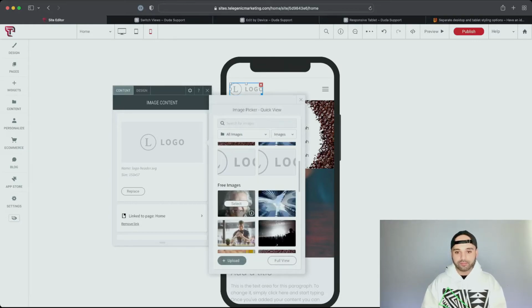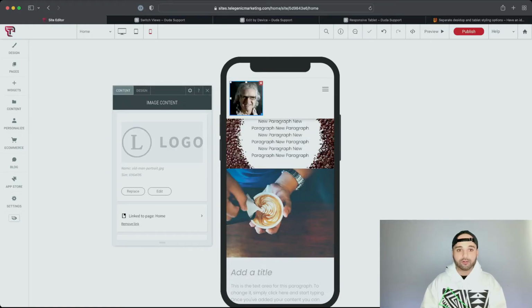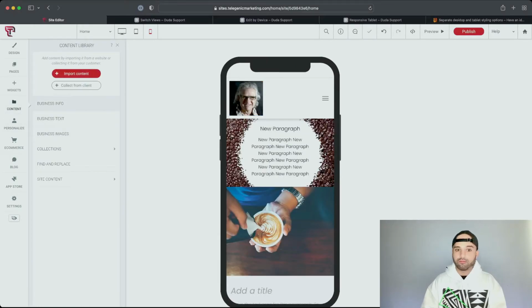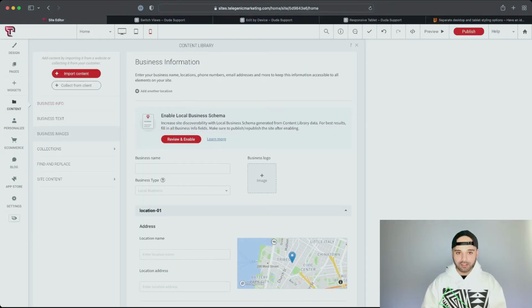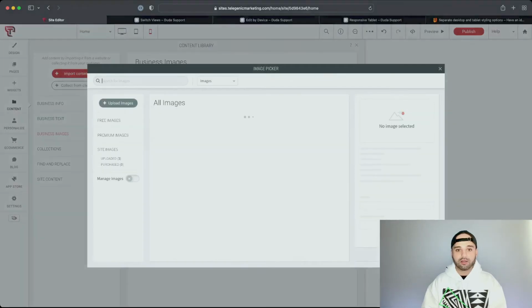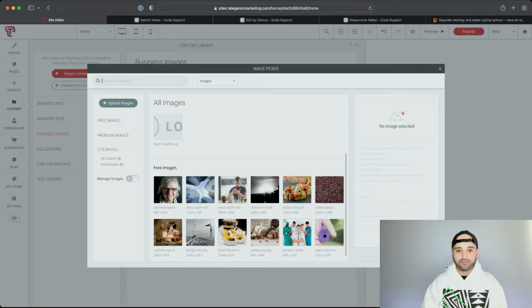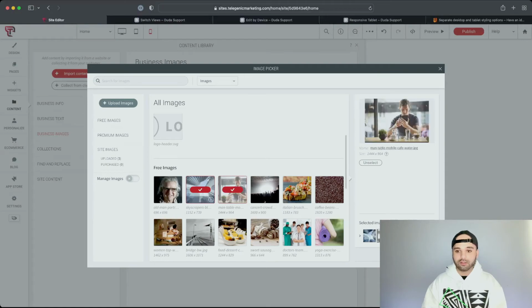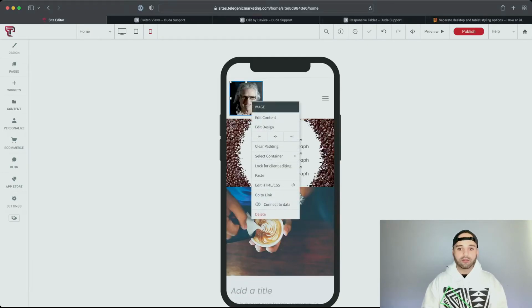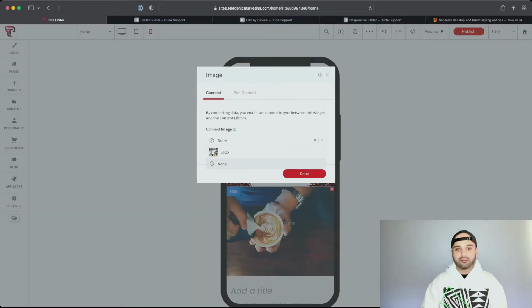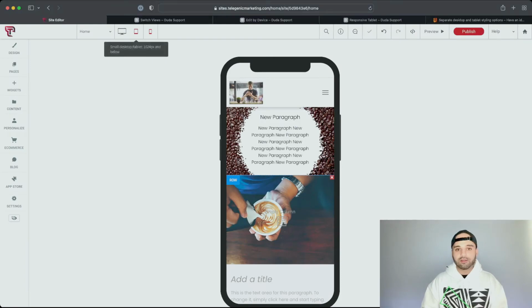Now, the best bet is to actually upload your logo in the content section under business info, under business images, and you can add the image here. And then let's do a unique one. I might have used that already. So let's do that one. And then we can label it and just call it, like, if you have different ones like logo vertical, horizontal, dark, white, stuff like that, call it whatever it is. But we're just going to call that logo. And then here you right click, connect to data, and then you select the logo. And that way you don't have to do it 3 times.